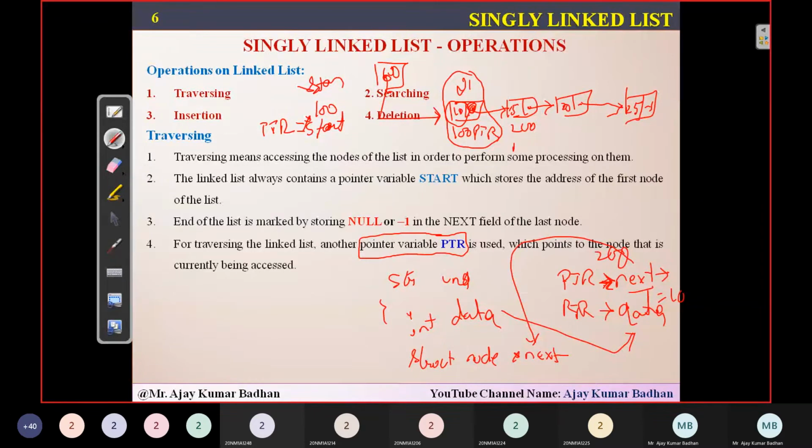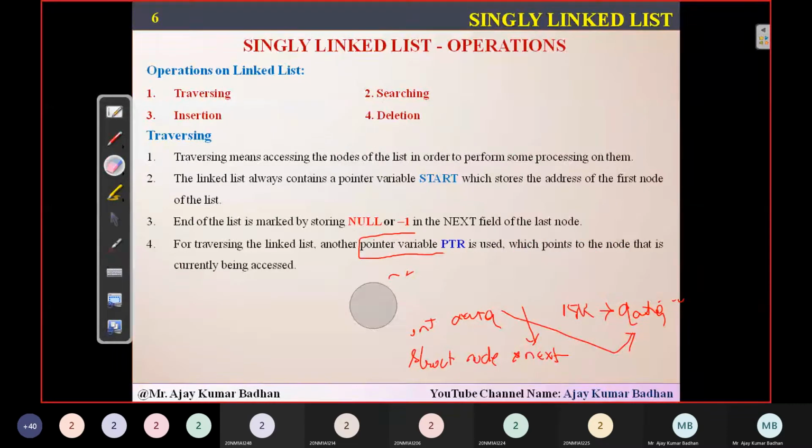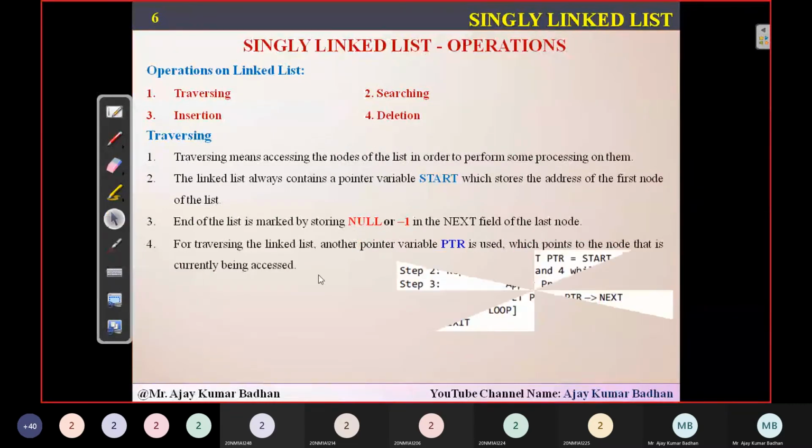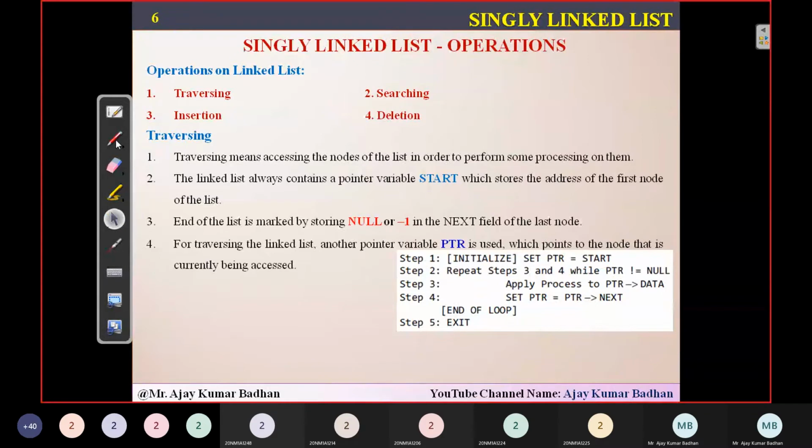The algorithm for this is as follows. Whatever I explained right now is represented step by step. We know that the linked list starts from start only, so I am going to use a pointer variable called PTR. I am first setting that pointer equal to start, so whatever address is present in the start variable will be placed here. Now the pointer is pointing to the first node. While PTR is not equal to null, obviously it will not be null because PTR will be representing something called 100, and 100 is not equal to null.